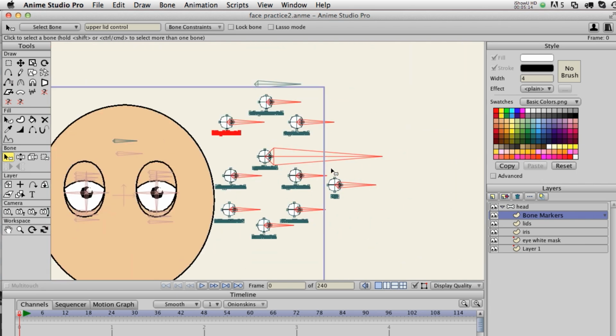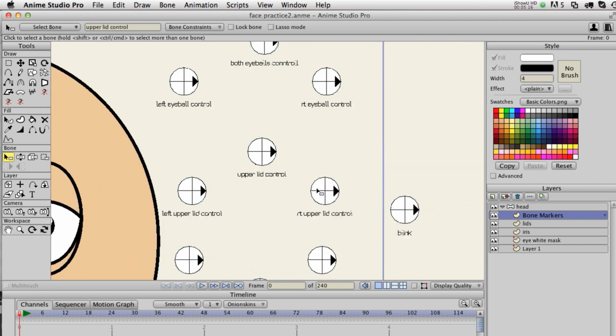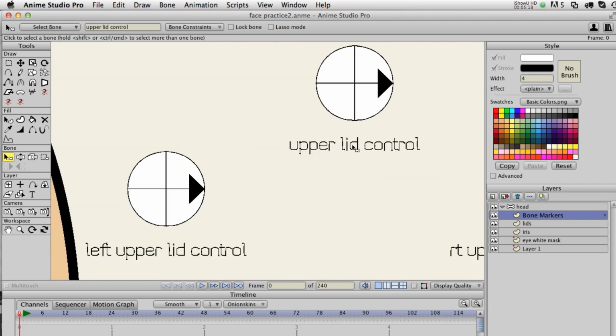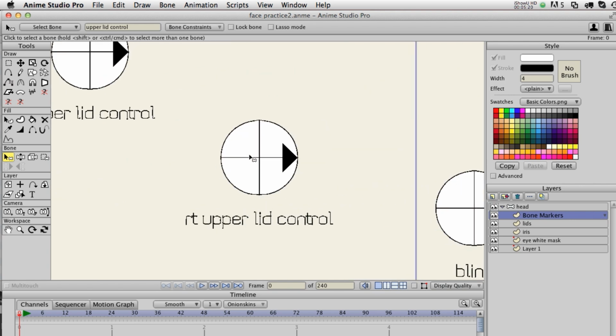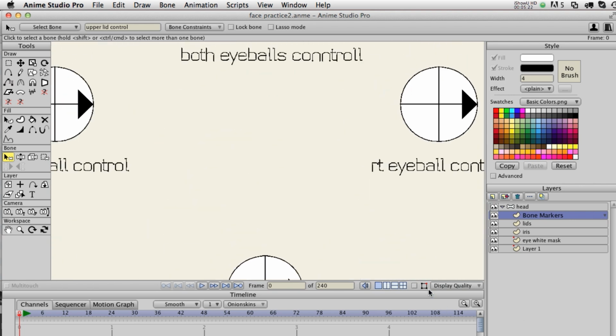And it adds the actual name of the bone underneath the marker. So we have all our little control bone markers listed.